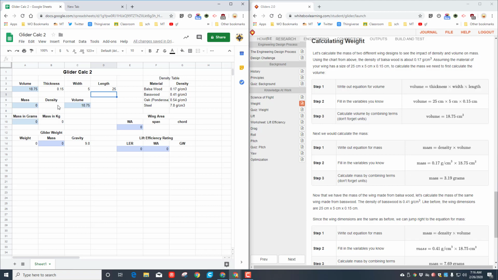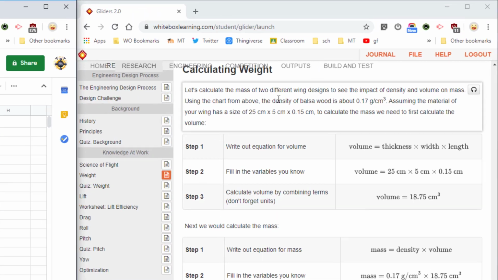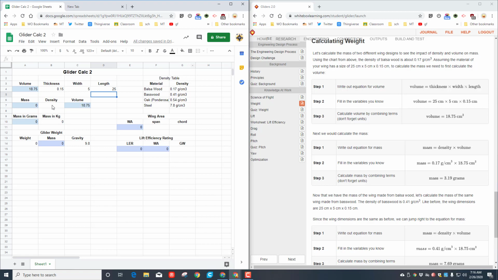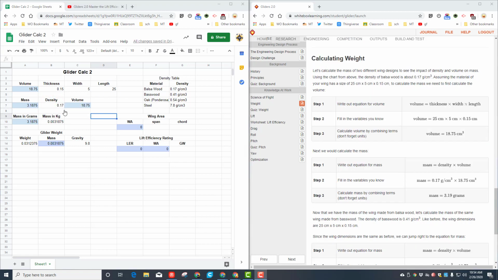Our next step is to fill in the density. Well, remember, we look for the density, and if we reread the problem, we are making a balsa glider. So we simply put 0.17 in this box. With the balsa wood density typed in, you can see that our mass of 3.19 grams matches theirs, except theirs rounds up. Let's simply go to the decimal places and decrease it, and you can see now it totally matches.